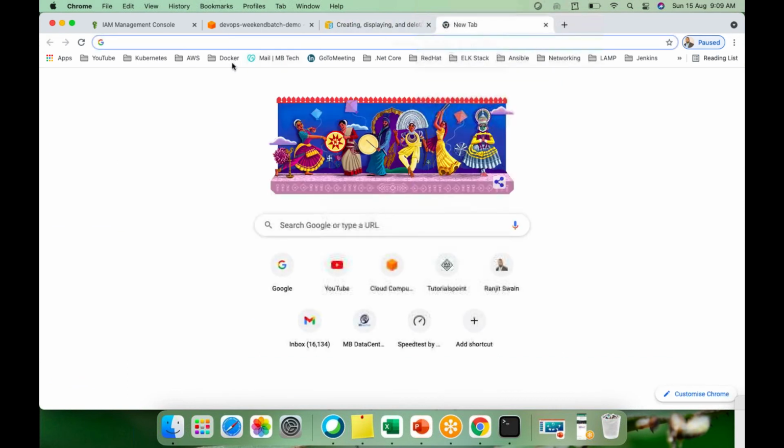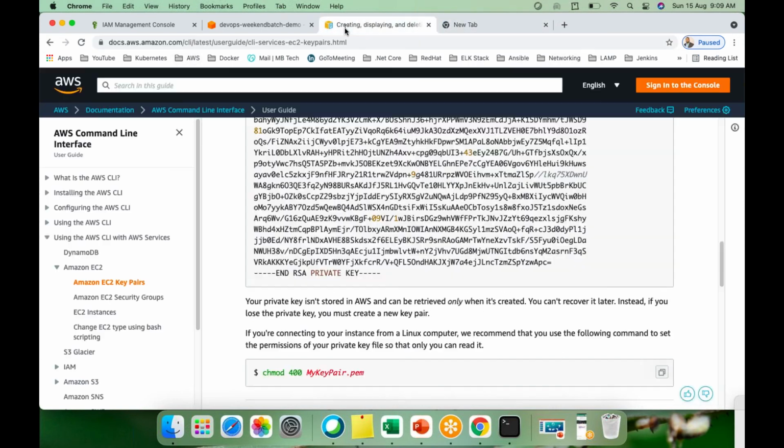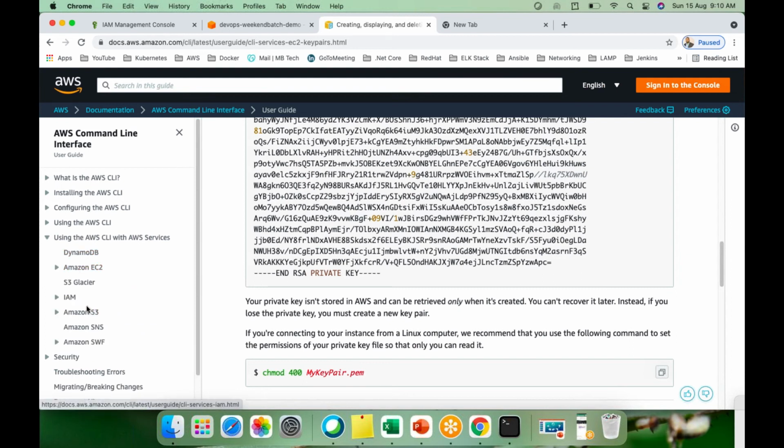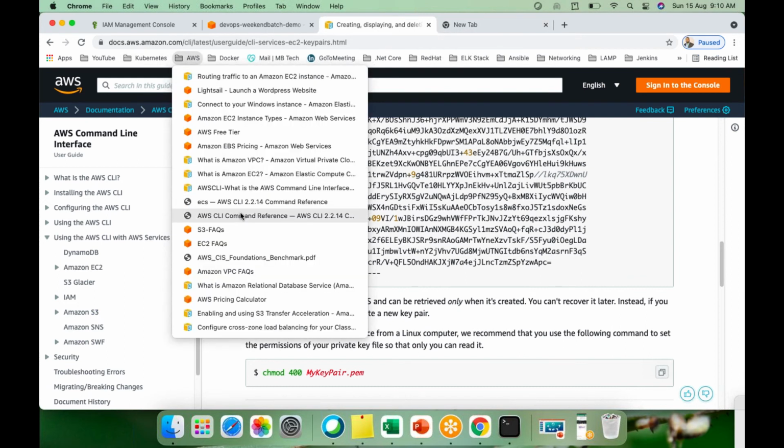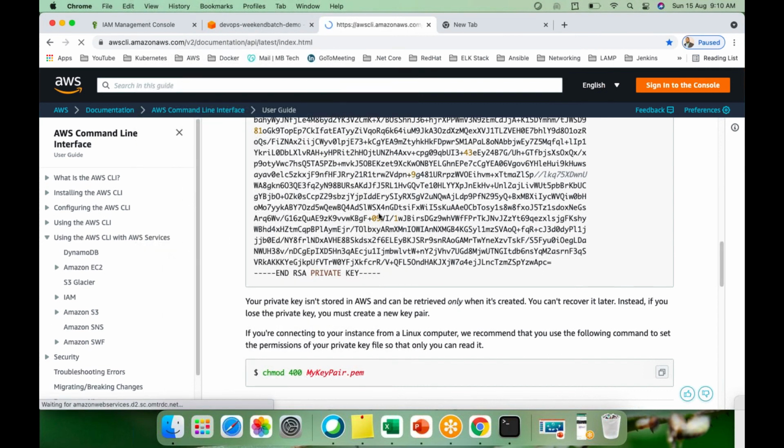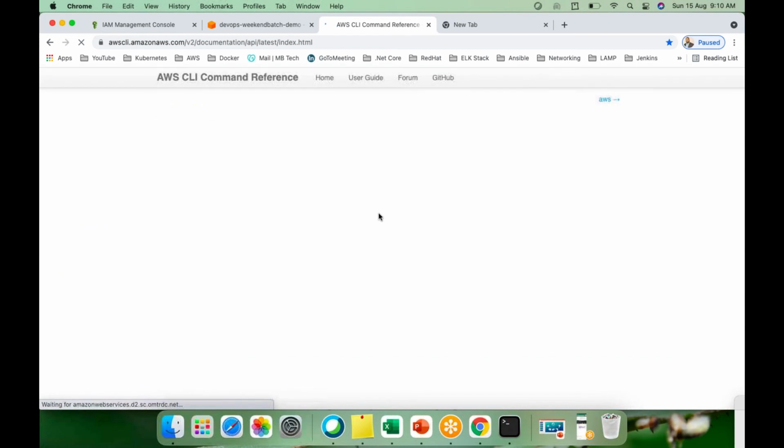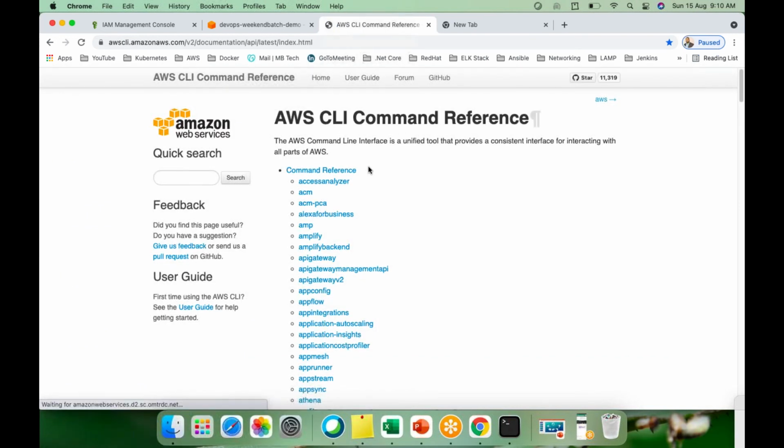But you should know how to use these commands. The first command is aws. This is the base command, and the option you have to pass is which service you are going to use. Suppose you are going to use S3, then you give s3, and suppose I'm going to use EC2, I can use ec2, or if I'm going to use IAM, I can use iam.